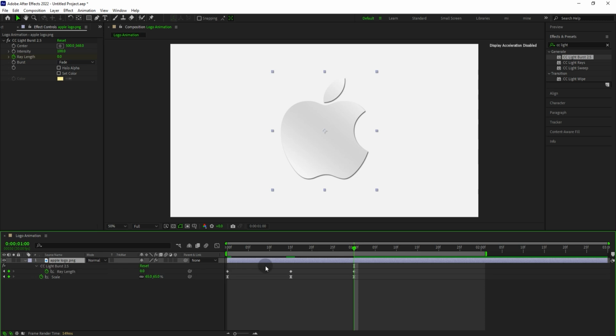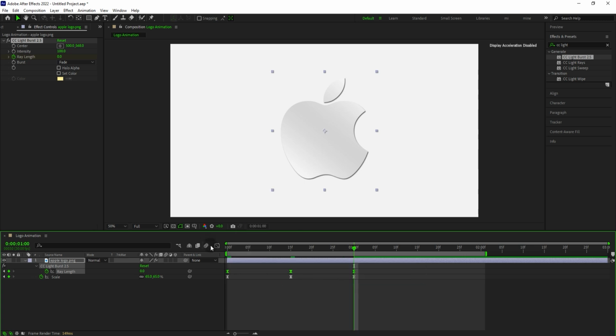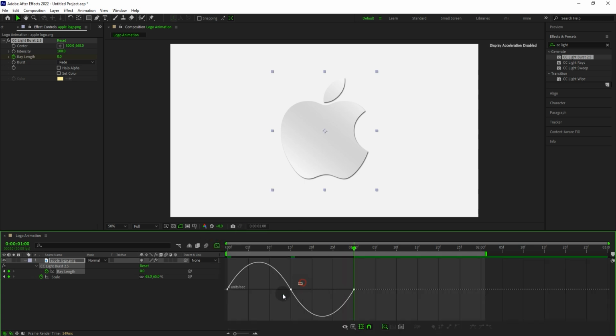Now, select the layer and press the letter U, and select the ray length keyframes and give them easy ease. We open the graph editor, and set its value like this.